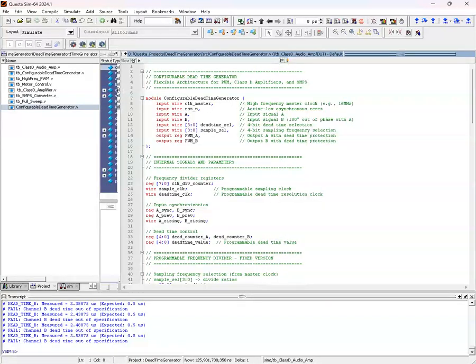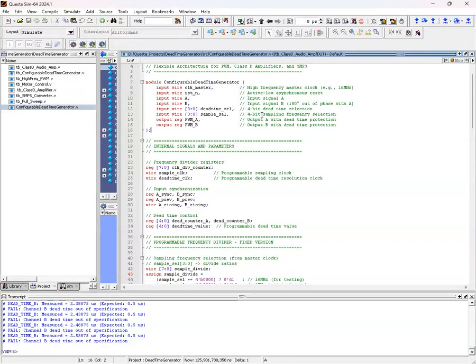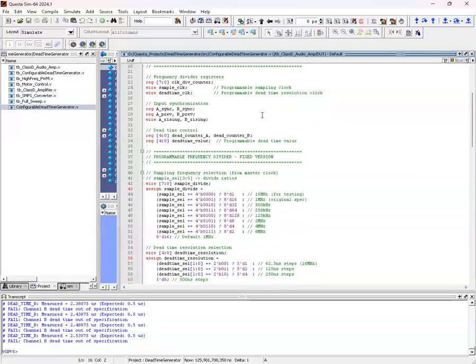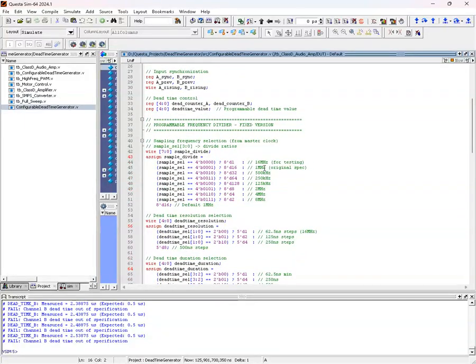And I use Verilog as the programming language. So what you're watching over here now is a class A amplifier, SMPS, stuff like that, right? This is the design of it, right? So, hardware description language. Now, how does the design work? All the ICs we have out there.